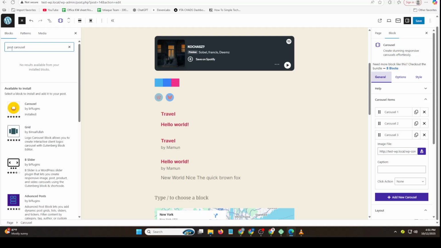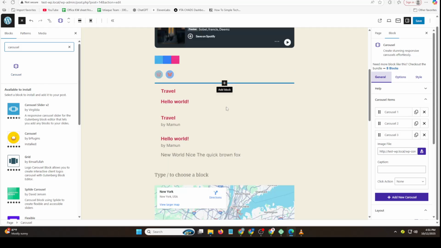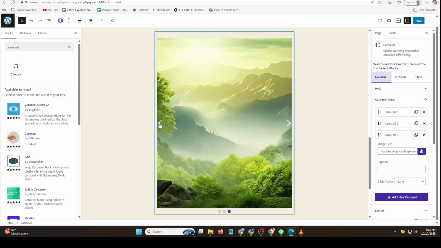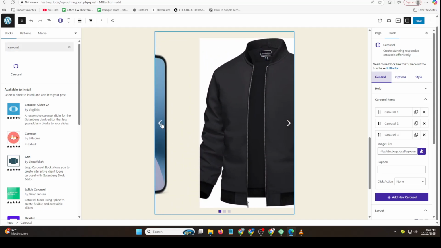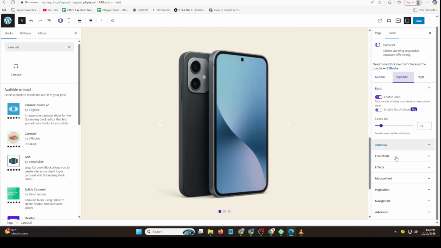Step 4. Customize your slider. This is the fun part. You can choose whether to display specific images or posts. Select your preferred images, adjust the order, and tweak the display settings to match your website's theme and vibe. You can modify the number of slides, transitions, captions, and more.